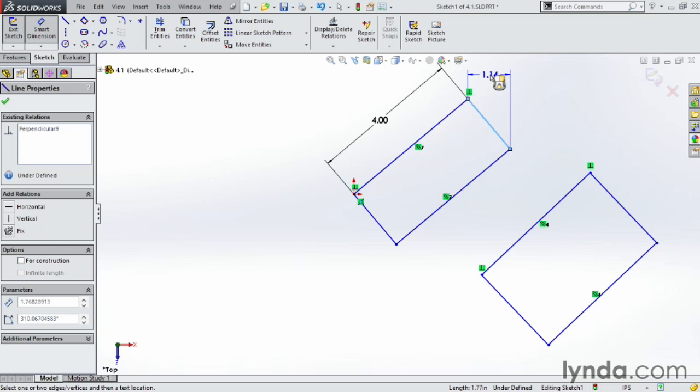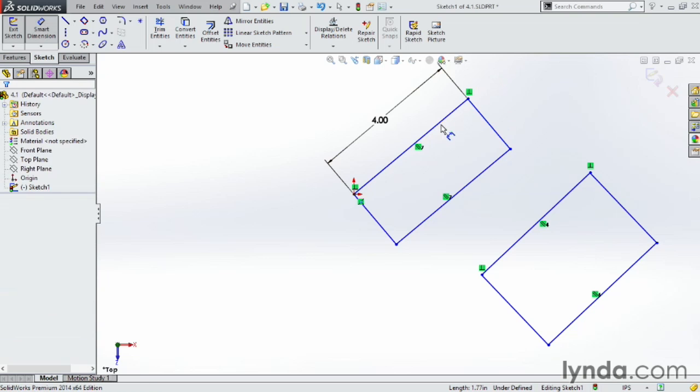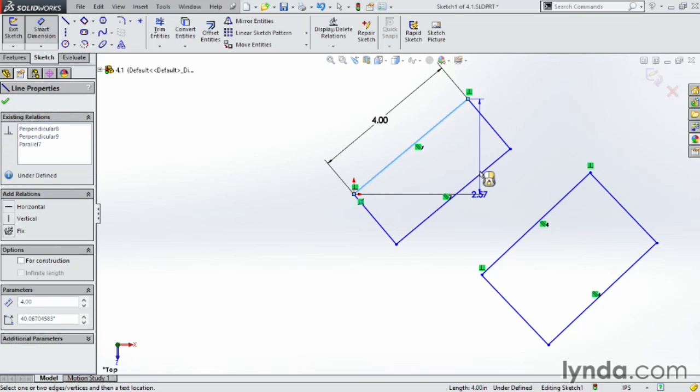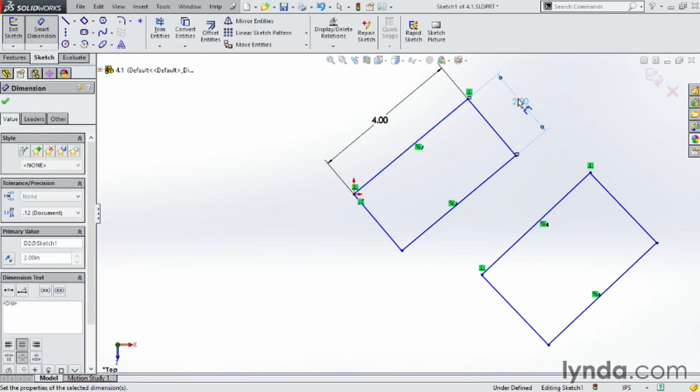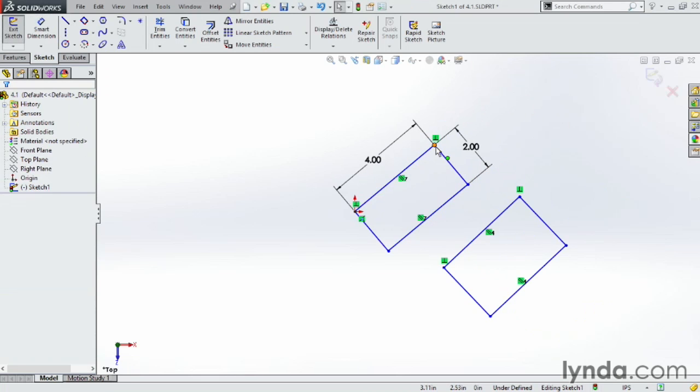So be real careful with that, making sure that you're getting the right dimension. If you don't like that, hit escape and dimension from this line to this line, and that way you're always going to be tied in and the exact spacing between the 2 lines. 2.0. Once I have that, I can then grab one of the corners.